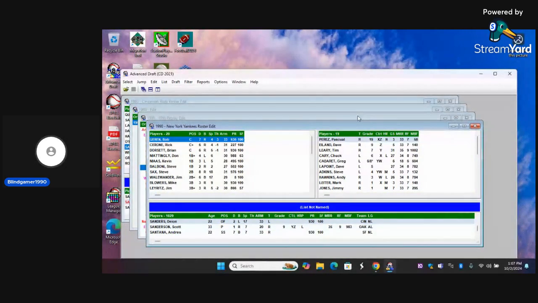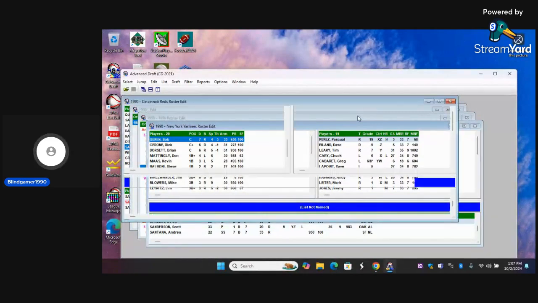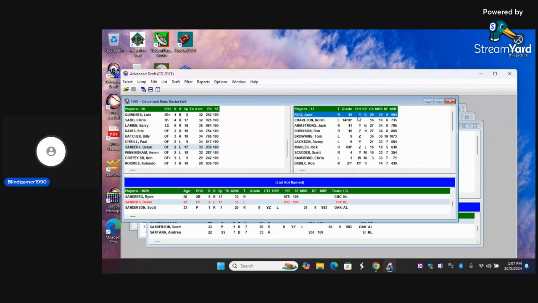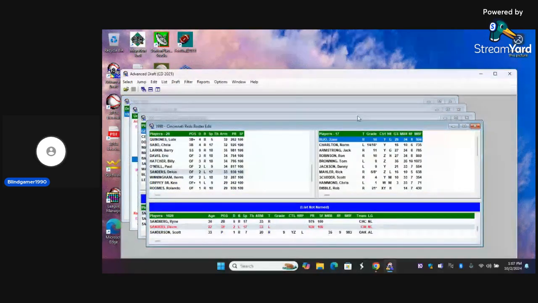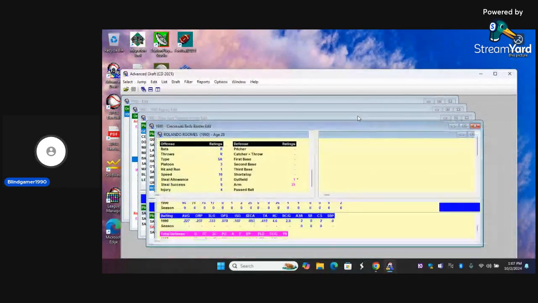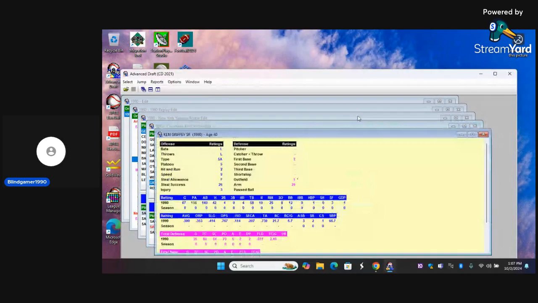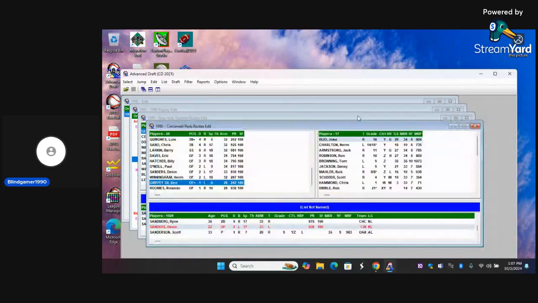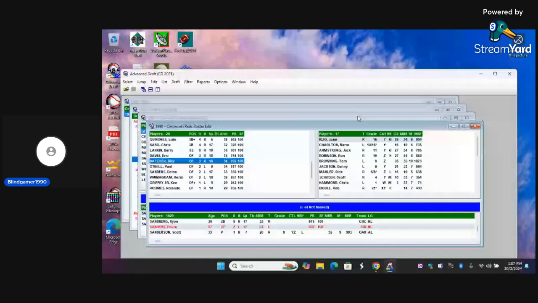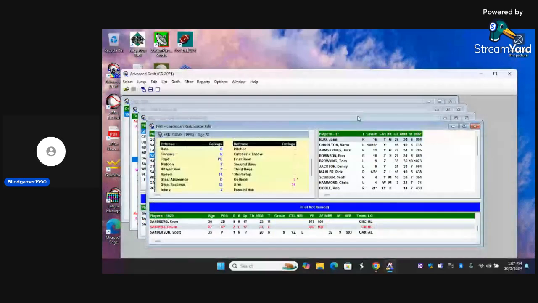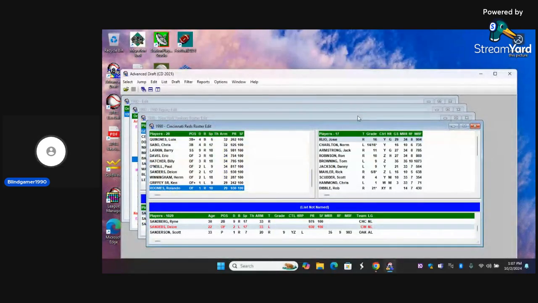Now the Reds. Let's say we want to make this fair. Let's say we trade somebody that the Reds don't really use that much, Orlando Merced, to the Yankees and vice versa. I'll show you how it's done. Deion Sanders. Paul. Billy. Eric. Let's trade Merced.